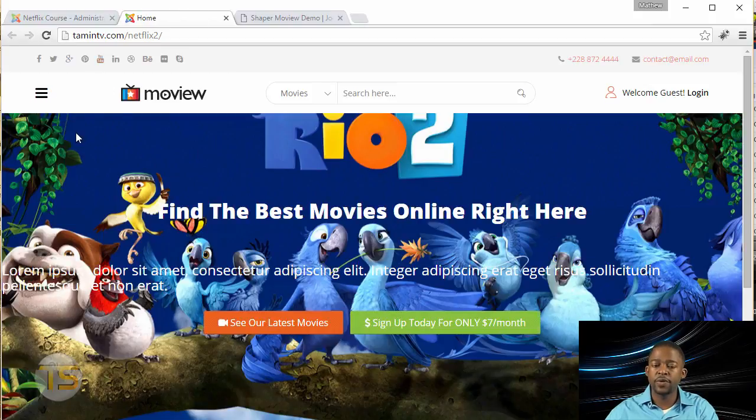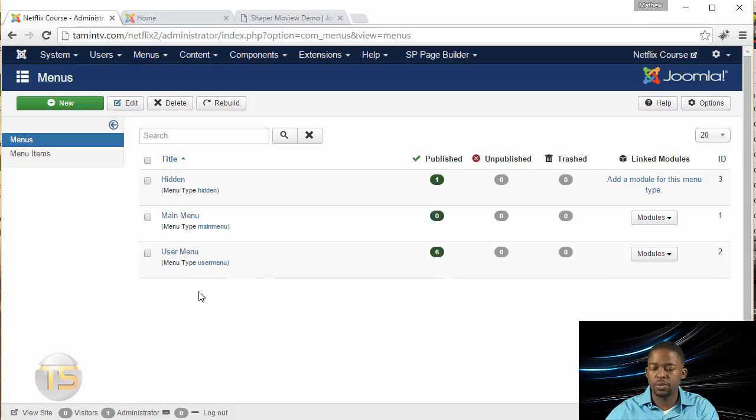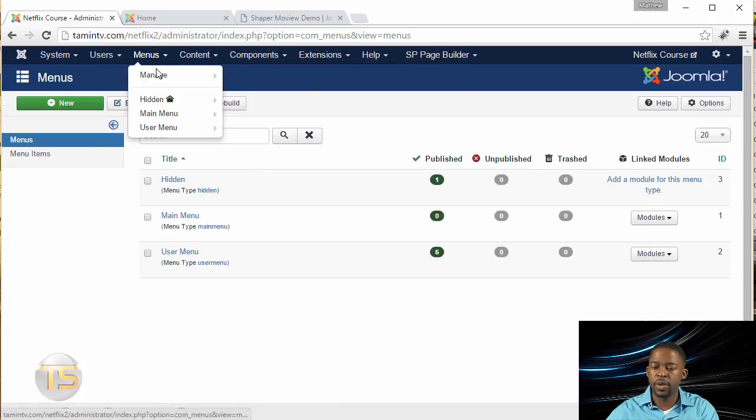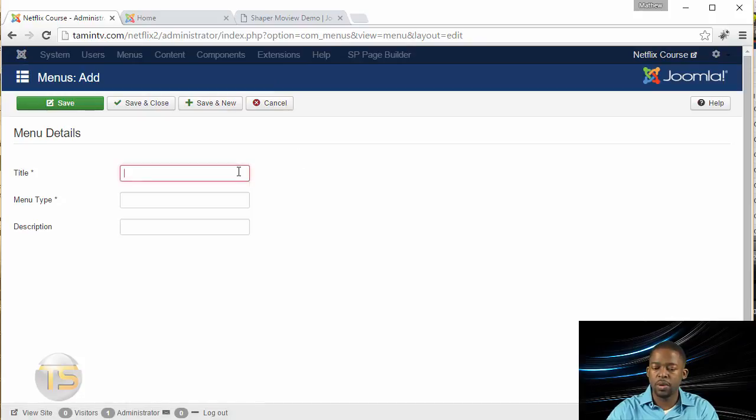So what we're going to do now is create new menus that show where they can sign up and things like that. So let's go back to menus, and they already have this user menu here. You can either use this one, because this comes by default when you install Joomla, or you can create a new one. So I'm going to create a new menu. Go back to manage, add menu. I'm going to call this one membership, and then save and close.